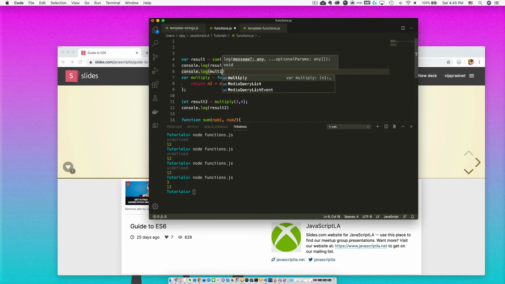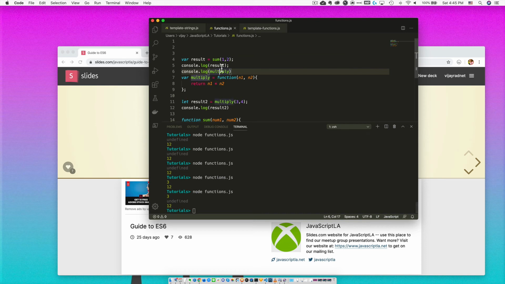So I'm going to say multiply. And I'm going to run this one more time. And you'll notice that I still get 3 for line 5, and then I get undefined for multiply on line 6. So this basically does exactly what I told you. It brings multiply to the top and then sets it to undefined, and before line 7 essentially multiply is undefined.